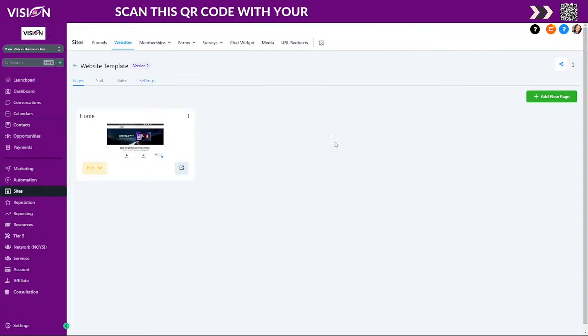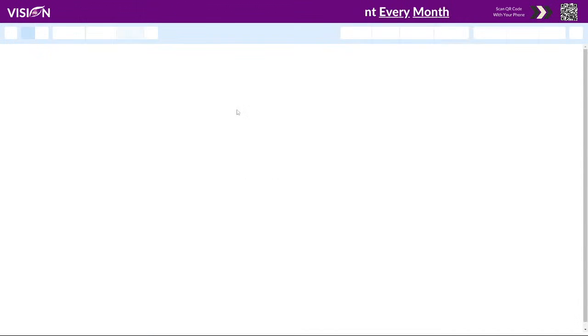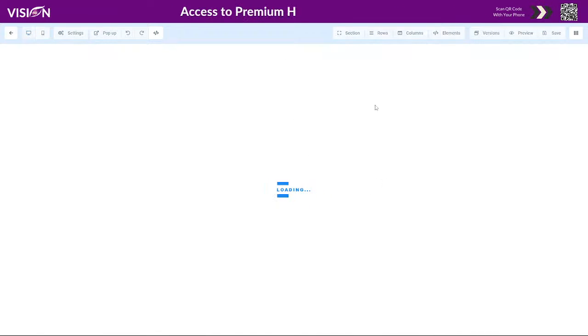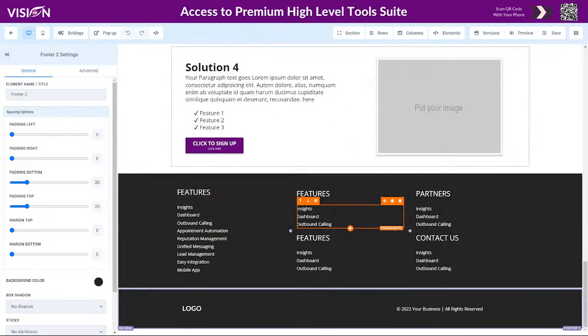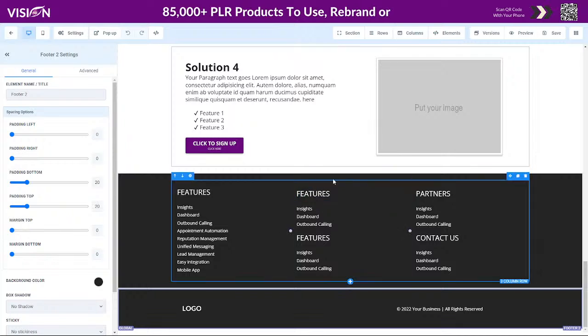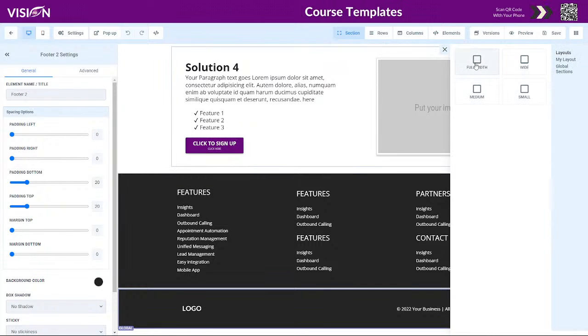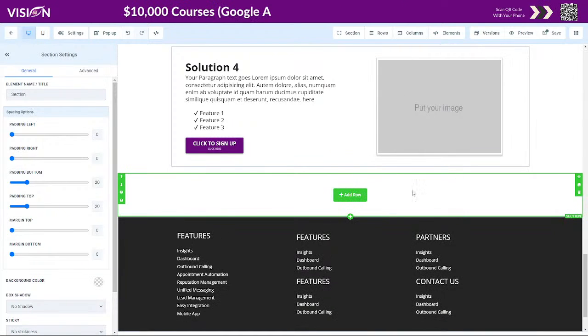So inside of your Vision or HighLevel dashboard, you want to go to Sites and you want to go to Websites. And I've just called this website template. Okay. So we only have one page here. So I'm going to go ahead and click Edit and then click Edit in a new tab. Okay, so now I'm going to scroll all the way down here, and what we need to do is add a section. You can add a section many ways. You can click here at the green dot, or you can go up here to add a section. So let's just go ahead and add a full width section here.